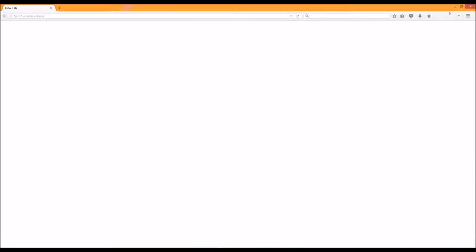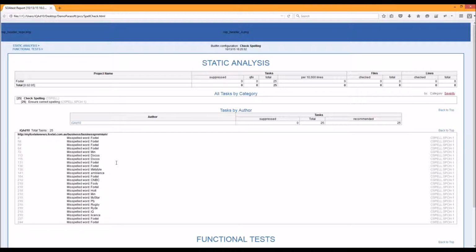I'll open the report here. You can see this is a spell check report that we ran on the website, and a couple of mistakes were noticed. If you find a word which is not really a mistake and is context based, you can select that word and add it to the dictionary and rerun the test case, so that the next time you run this spell check, it doesn't report Foxtel or any other word which is correct according to the context as a spelling mistake.